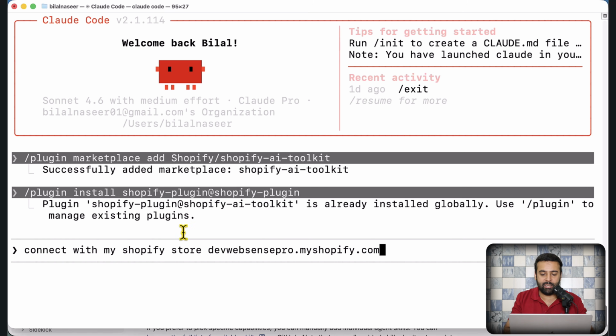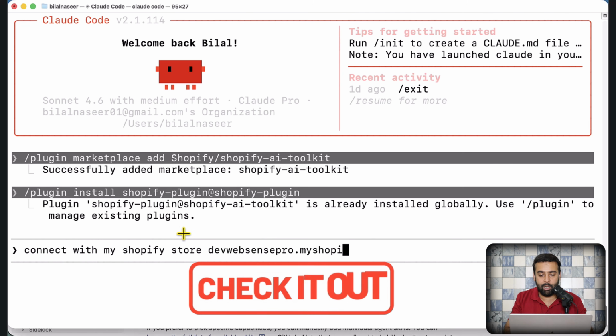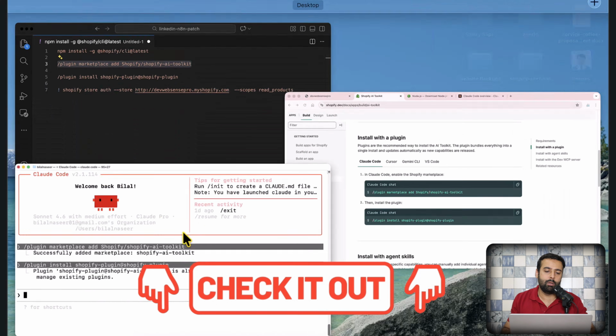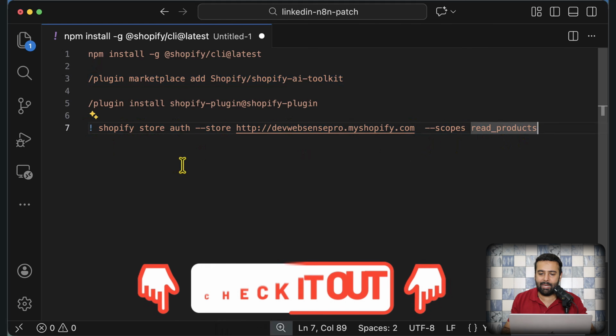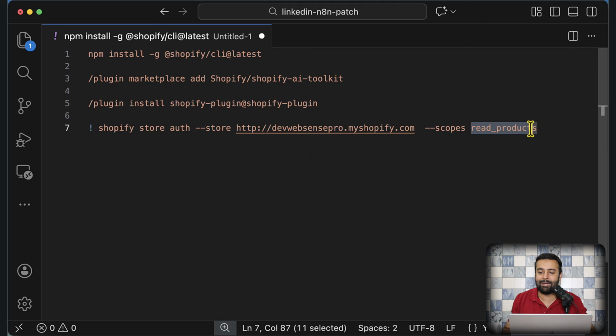If you want to make the connection easier, I have this ready command. So I'm going to share it with you guys in the description as well. That's the command. Now, at the end of this command, you can see that it's giving the read products access. So with this command, we are giving the scope to read the products. Now, you will need to update your own Shopify store URL here.